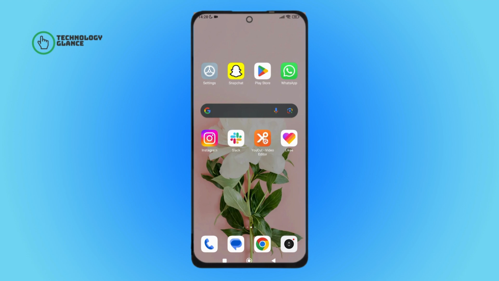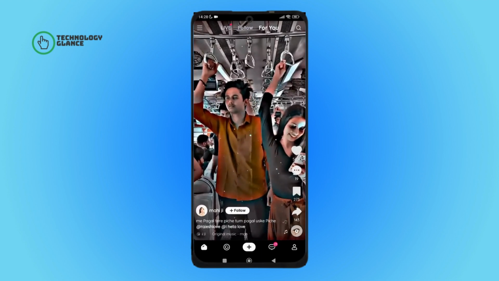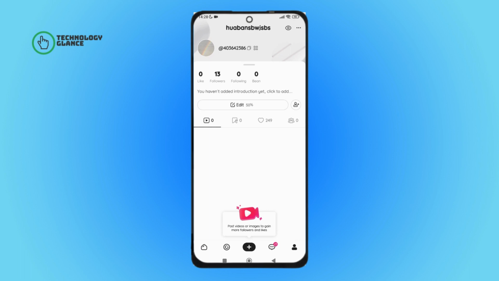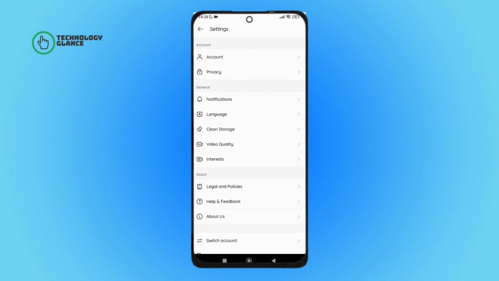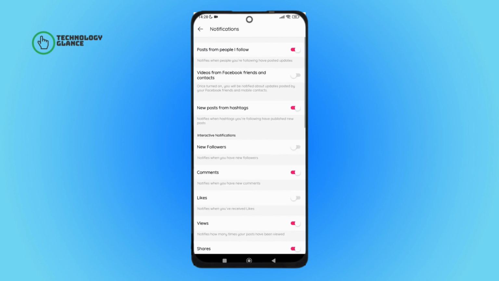So, let's get started. Firstly, open the Likee app on a device, then tap on the profile icon, next tap on the three dots icon, after that tap on settings, next tap on notifications, then you can see the option of new post from hashtags. Turn it off. So this is how you can stop getting notified when hashtags you are following have published new posts on Likee.